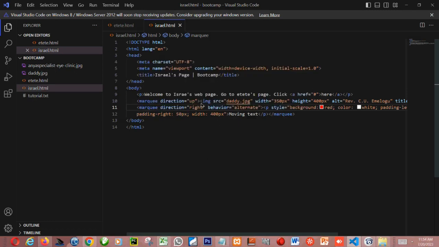I have marquee direction right, behavior alternate. Now scroll amount. Scroll amount is the speed. Scroll amount equal to, okay. So the default speed for scroll amount is 6. Okay, you can change it. So let's try and see what happens.